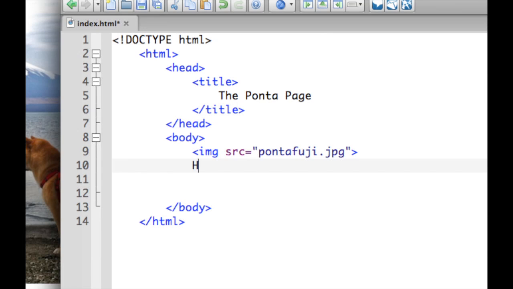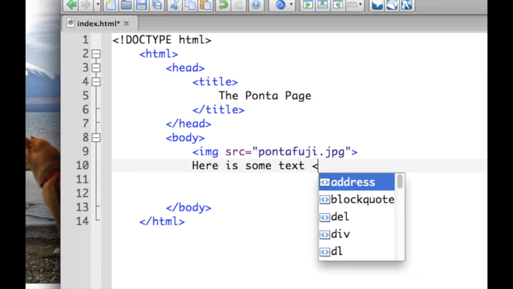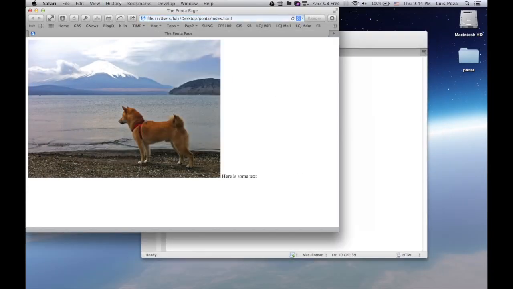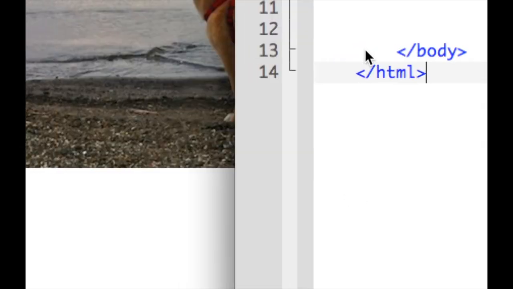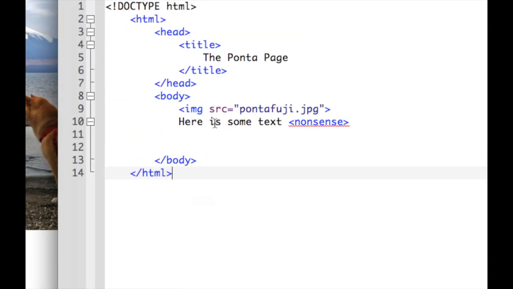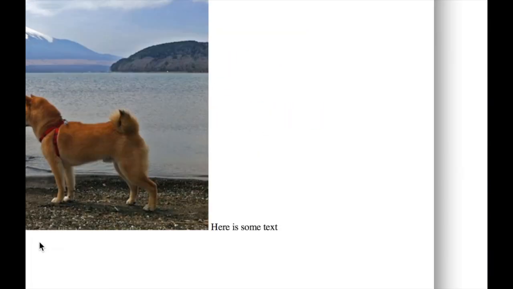Let me type in some text. Here is some text. And then I'll put something else inside angled brackets. Now, it should be an HTML tag, but if I just put nonsense in there, something that doesn't make any sense to the browser, it will simply be ignored. So when we take a look at the page now, you'll see that here is some text has appeared. However, the word nonsense has not appeared on the page. Here is some text appeared next to the image. However, the word nonsense did not appear.